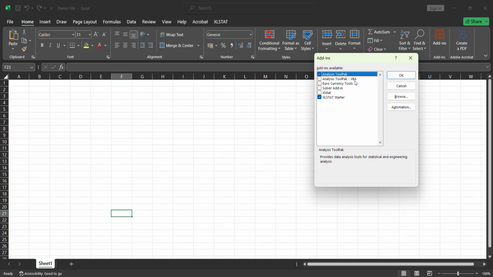Visual Basic Pack is available, Analysis Tool Pack, Euro Currency Tool, Solver Add-ins, Excel Stat, and Starter. At the moment on my computer, Analysis Tool Pack Regular and Excel Starter are already activated. It was required for me as I wanted to do some statistical analysis. However, Excel Stat was an add-on which I had to install from an external source. Otherwise, Excel Stat is not a tool that will be there by default in Microsoft Excel. But you have Solver Add-ins, Euro Currency Tools, and Analysis Tool Packs already available, and you can always select and add them to your toolbars.